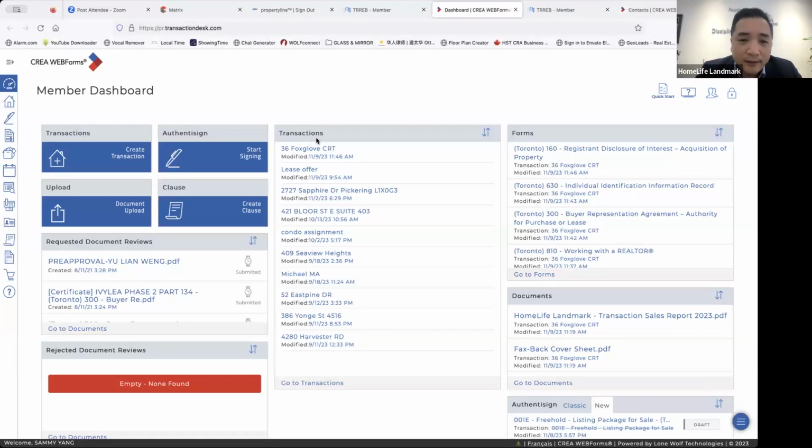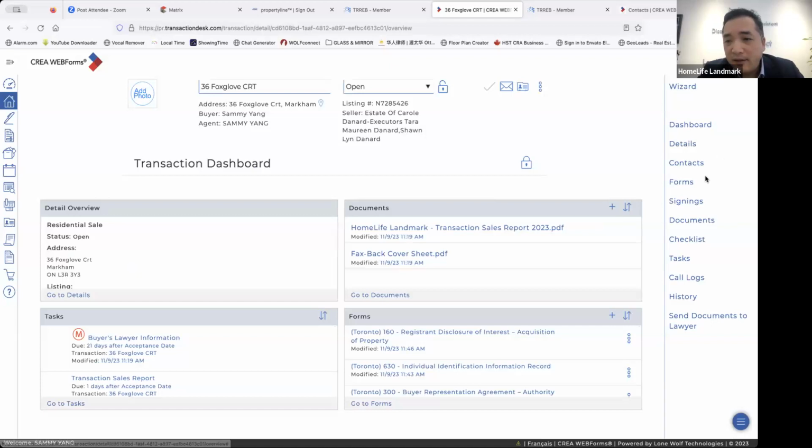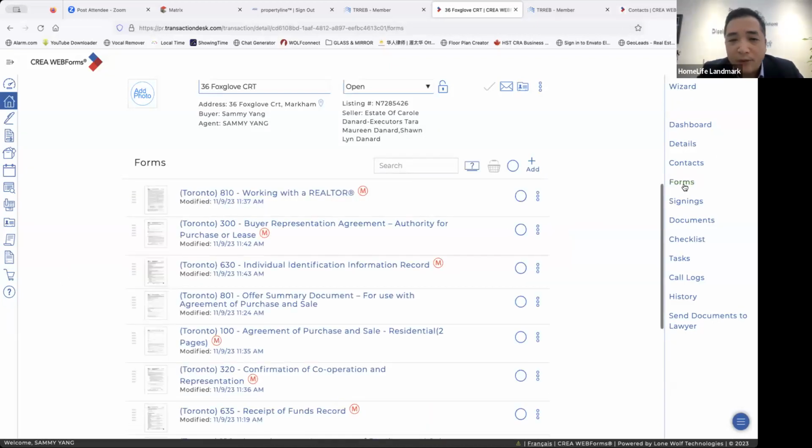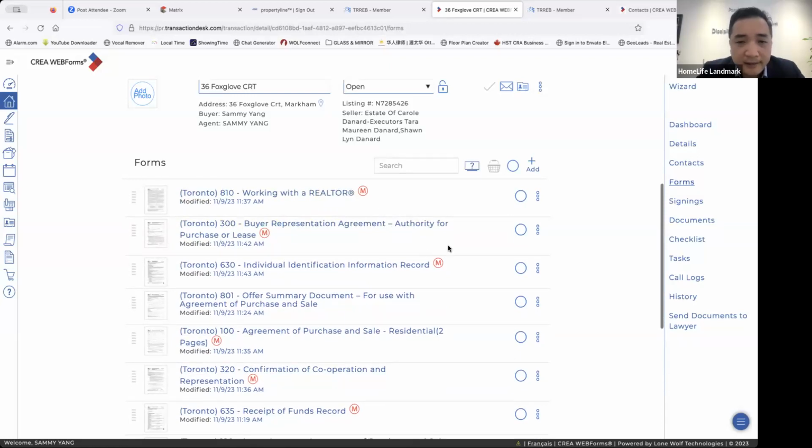And you will find the transaction in the middle. This is the most recent transaction. Click, it will come into the transaction, go to forms, everything will be here. And you can continue to add to it. And then if finished, we will do the authenticity next week. So that is the prepared offer. It's the most important thing we have to use the web form for.